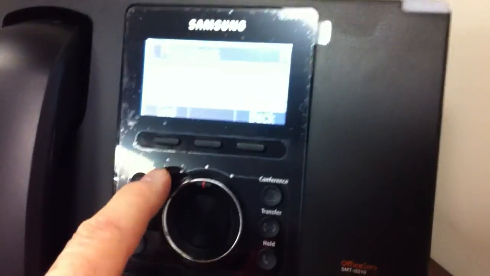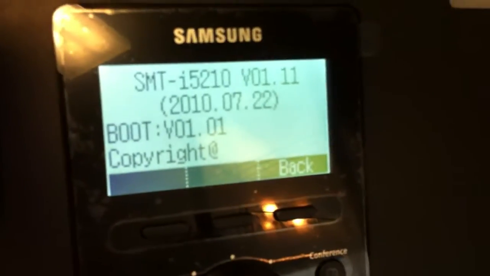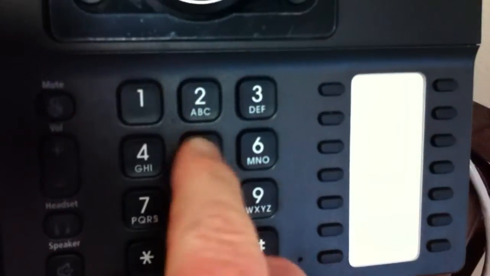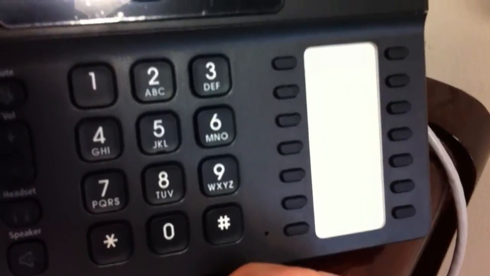Let's take you over to a phone. Here's a phone, sorry about the glare. This is an SMT 5210. I'm going to go into menu. This one's already set up here. I'm going to go menu 66. I don't know if you can see this or not, but it's going to come up to this display. Then I'm going to press *153#. This is going to take me up to easy install.